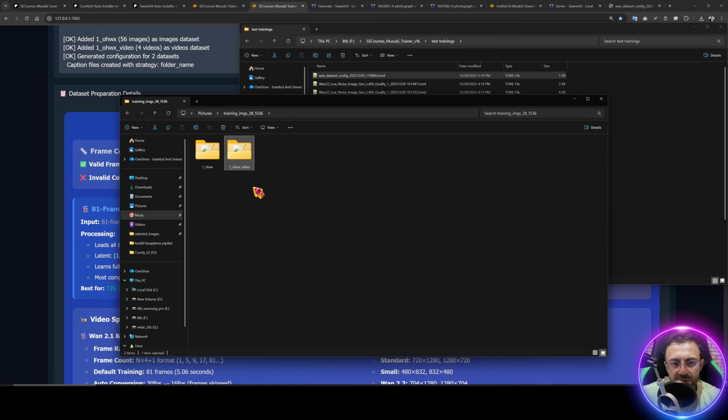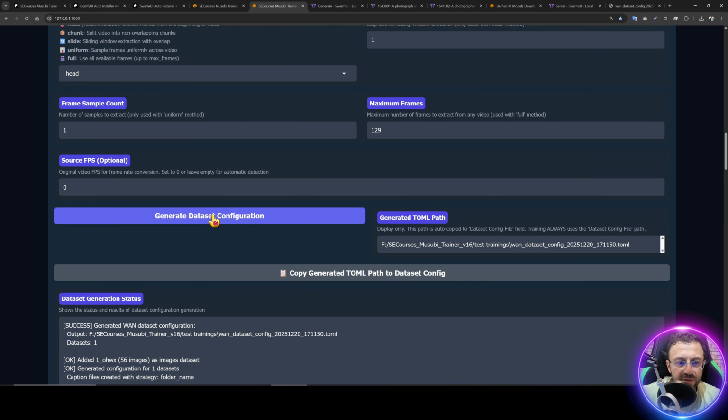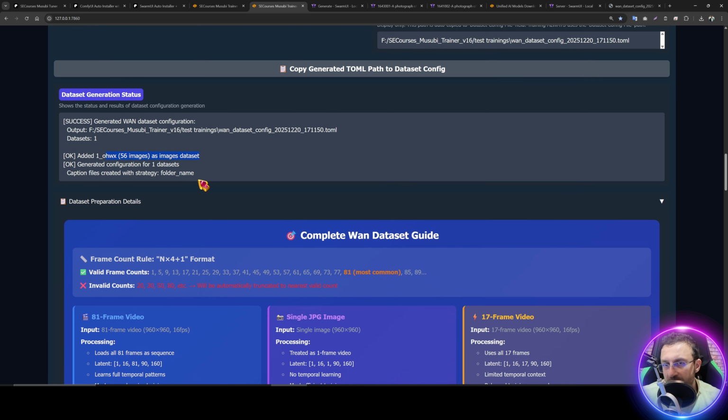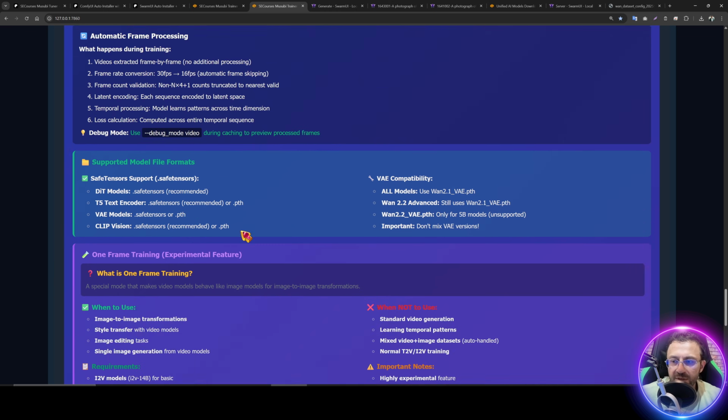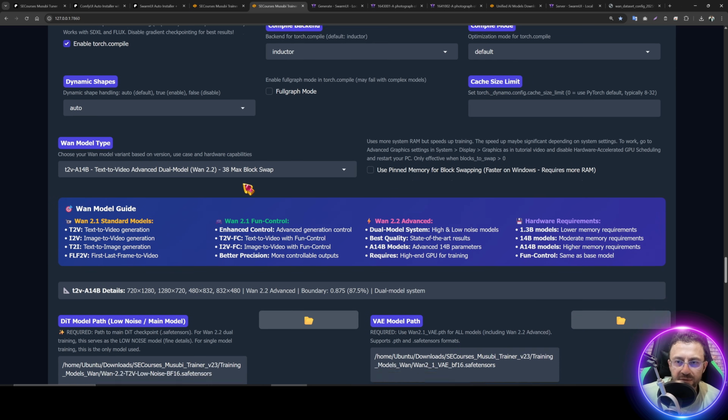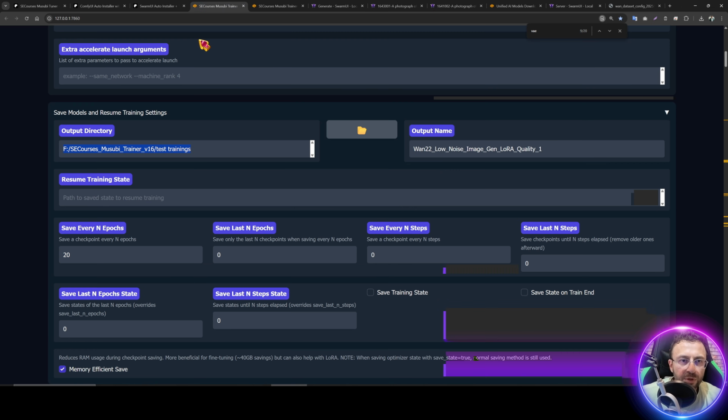So I will delete this and I will regenerate dataset configuration. Yes, now it will use only my images dataset. It shows 56 double times, but it is okay. There is actually 28 images. Okay, we did set the dataset. This is how you prepare your video training datasets. Then we set the other things same as the previous training.